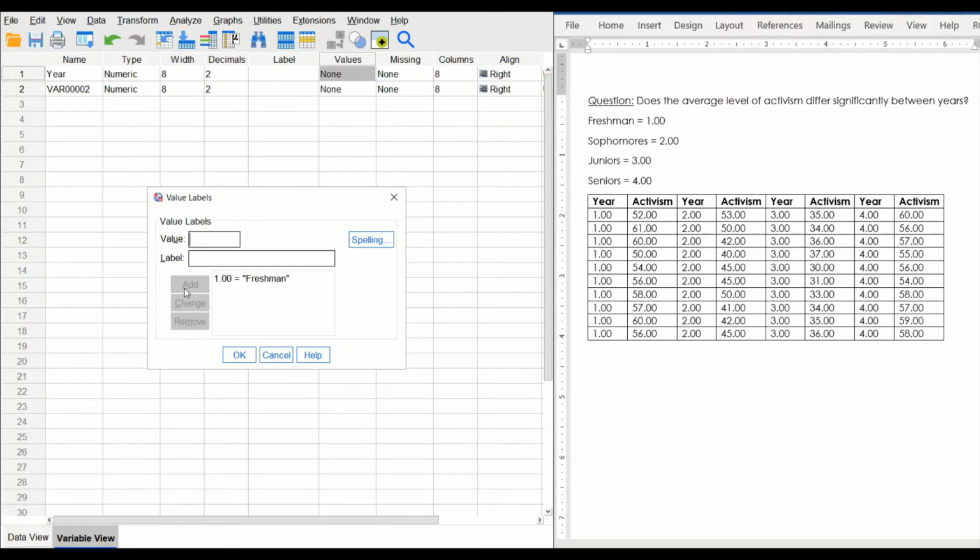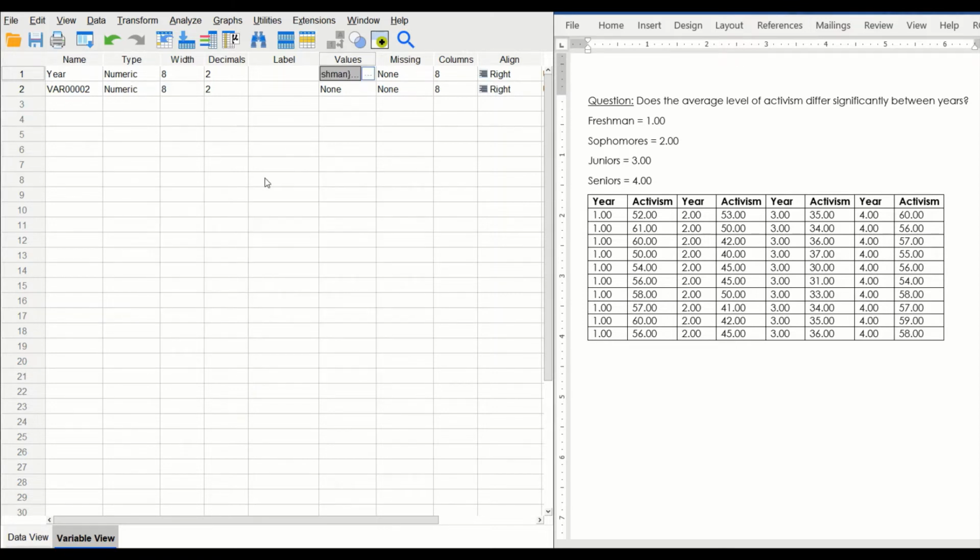Now we click on Add, and we can see that this label has been added to the system. Now every time SPSS sees a 1 in the year column, it will know to label it as freshman in the output. We repeat the process for sophomores, juniors, and seniors. Now we just click on OK and move back to our variable view.